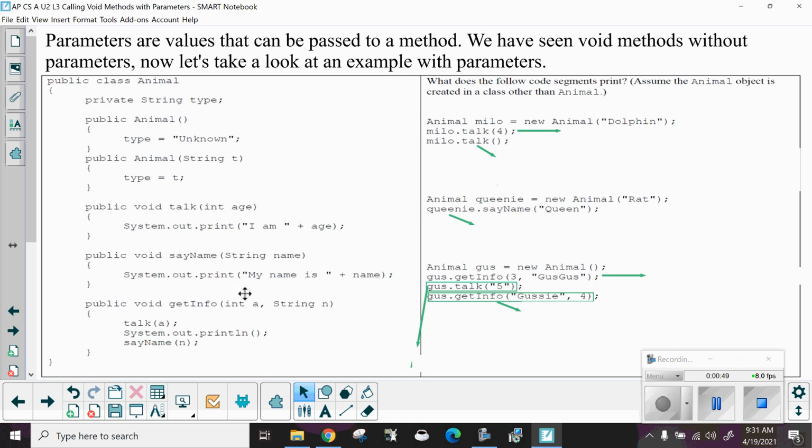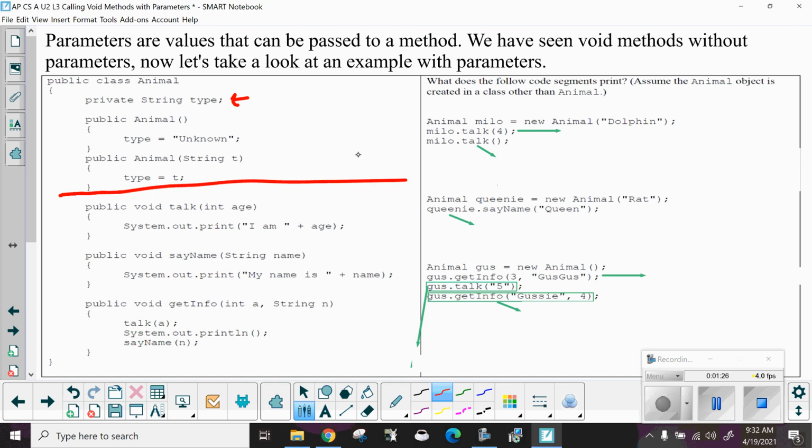So here's our animal class, or a new animal class. And it has a number of things. Let's take a look at it. First off, it's got our instance variable, and that's just what type of animal it is. We have 2 methods that we can create this animal with. If we don't know what type of animal it is, we just create it as a new animal, and its type is unknown. Otherwise, we can pass it what type it is as a string, and it will be whatever that says. So everything above the red line are things.